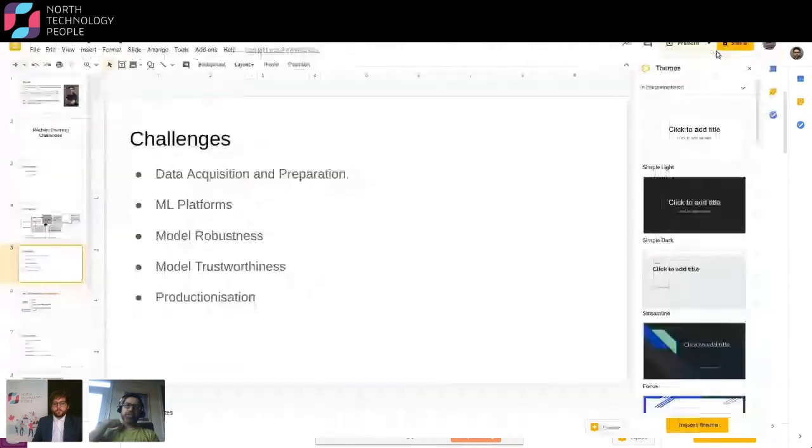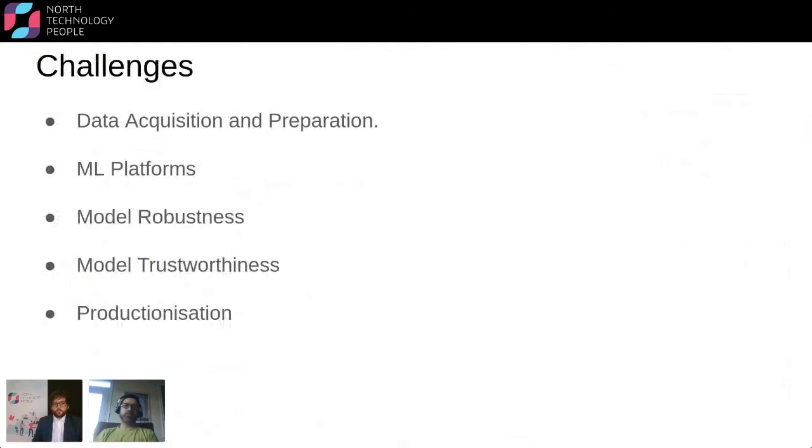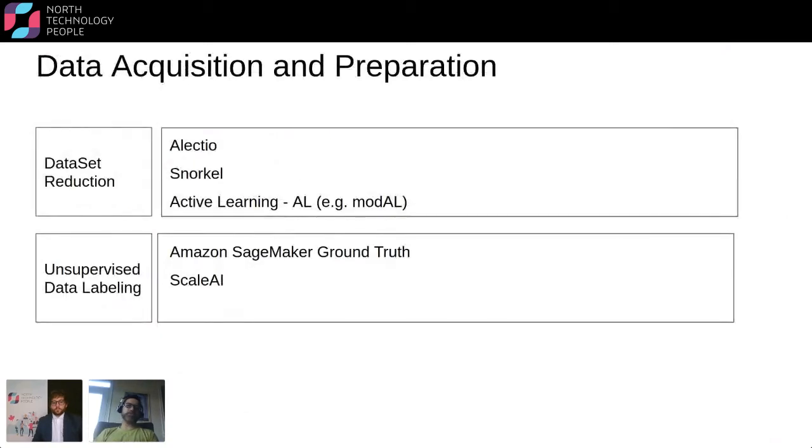What are the challenges that I notice as the biggest ones right now facing the ML sector? The biggest one is data acquisition and preparation. Then we have ML platforms, model robustness, trustworthiness, and productionization. I will go one by one and provide details on how we are helping with these different challenges.